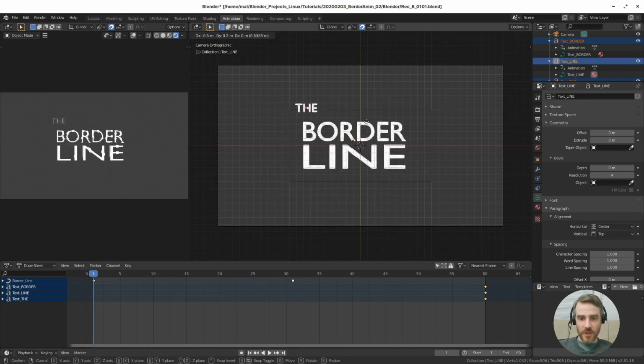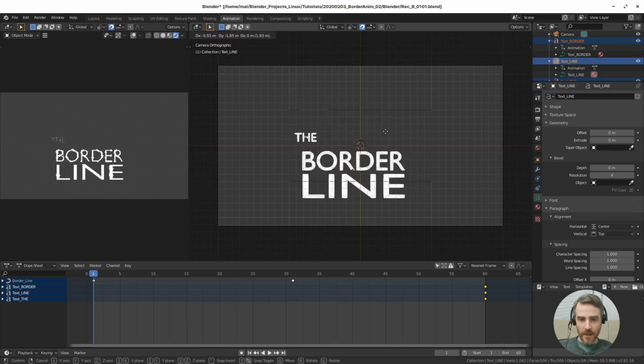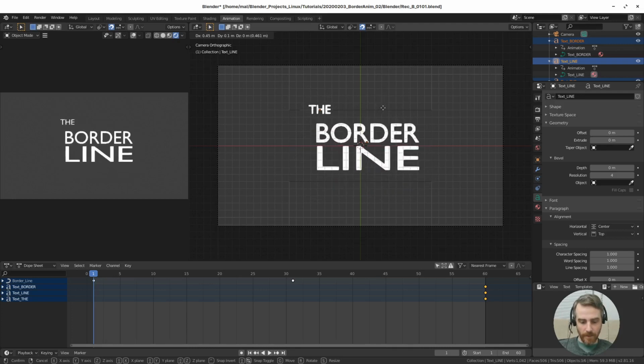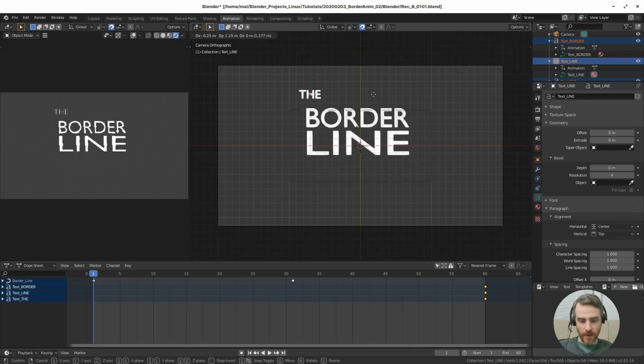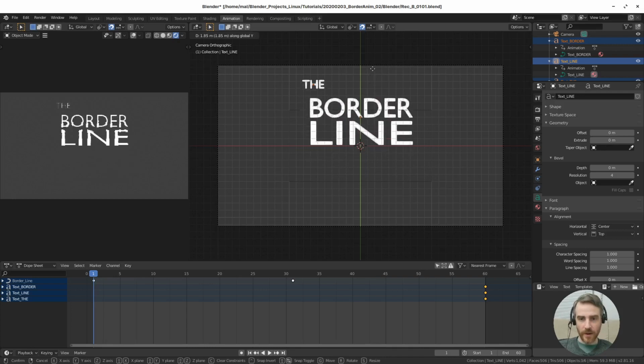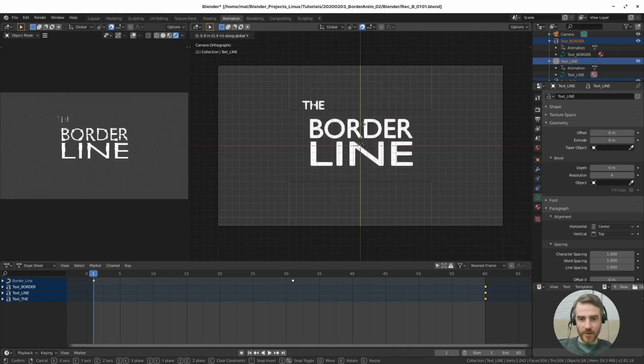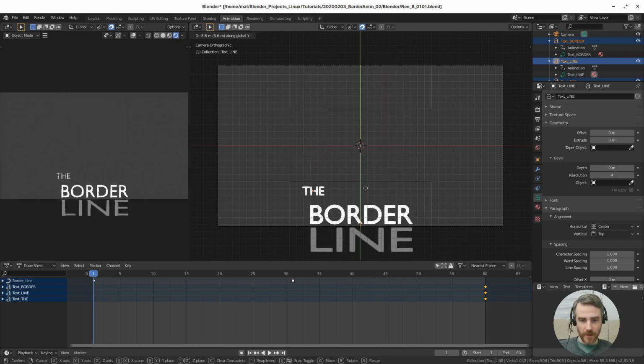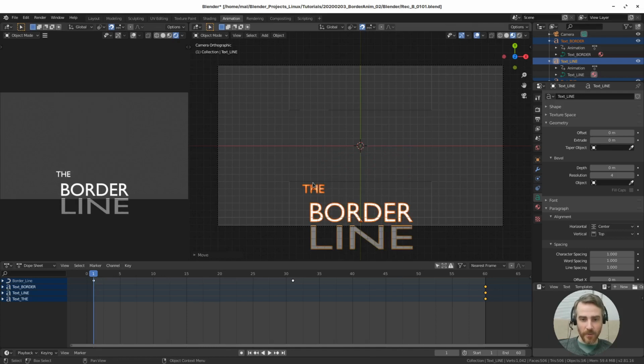Now, after I've pressed G to grab, I can move my mouse anywhere I want, but I want to constrain it up and down. So I'm going to press Y to constrain it on the Y axis. And now I can move it just up and down. I'm going to move that to where the text is right below that border line here. So just like this. Okay, so that looks good there with all of them selected still.